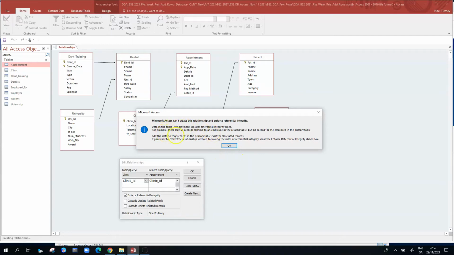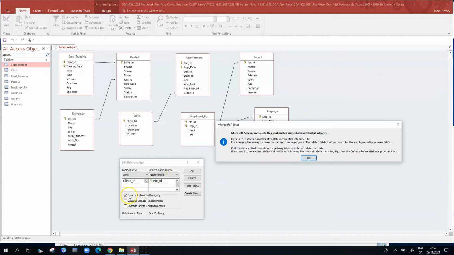And in this case, for example, there may be records relating to a clinic in a related table, but no record for the clinic exists in the primary table. So the clinic ID value in the appointment table is illegal, and therefore the constraint, or the rule, or the relationship with this enforced integrity, referential integrity option cannot be created. So what Access is then suggesting is to edit the data so the records in the primary table exist for all related records. In other words, it's saying that in the child table, every child must have an associated parent row.